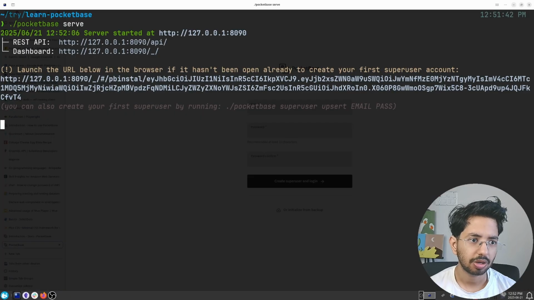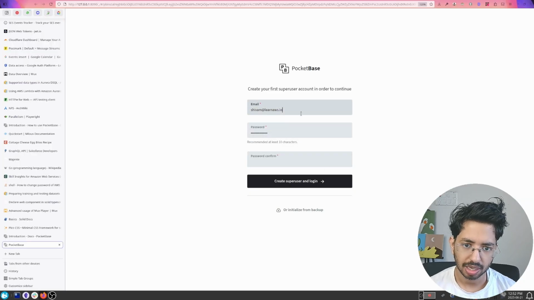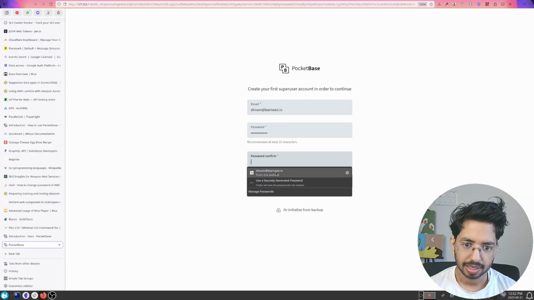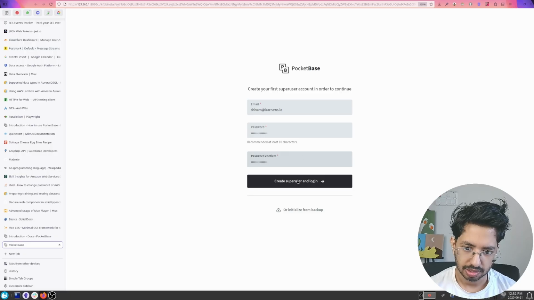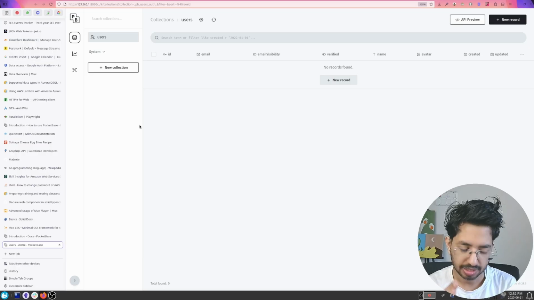It instantly launches this and opens the URL in the browser. Previously it did not do this. First we will create a super user, so I'll put in my details, and you can just create it, or you can also initialize it from the backend. So we have created a super user. And now we don't have any normal users here, and this is how it looks, and it was instant.